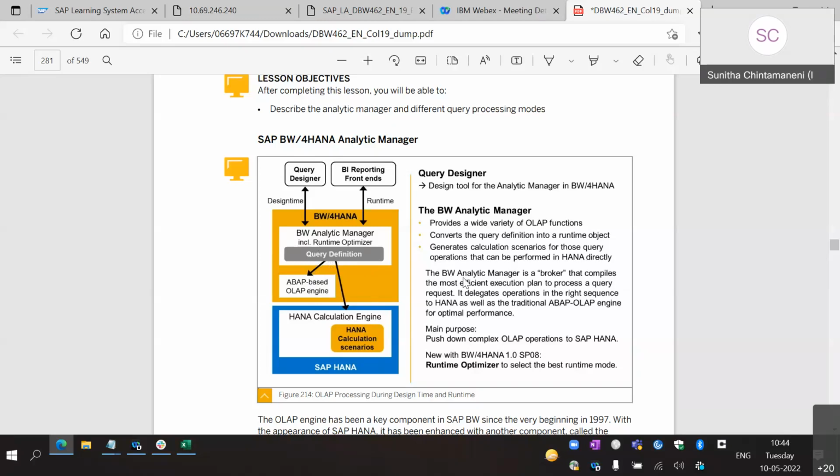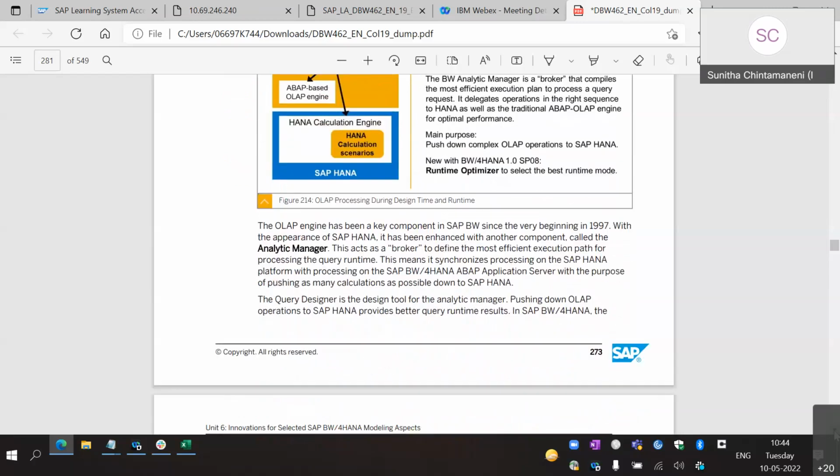That's why the BW Analytic Manager is basically a broker that compiles the most efficient execution plan to process a query request. It delegates operations in the right sequence to HANA, as well as the traditional ABAP OLAP engine, for optimal performance. This is the main thing. The main purpose is to push down complex OLAP operations to HANA. And as I just told you, what is new is the runtime optimizer, which is new with BW4 HANA 1.0 from Service Pack 8. The same thing is mentioned here. This is about the analytic manager.